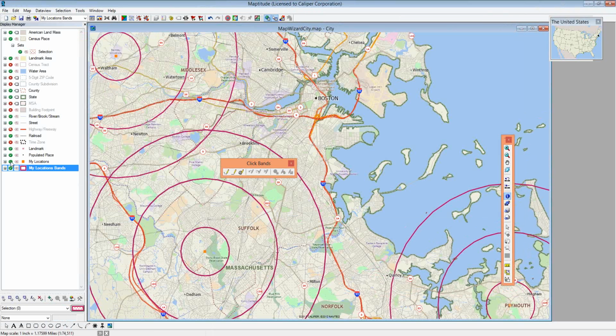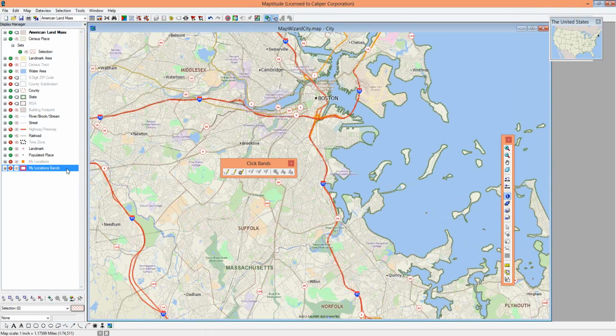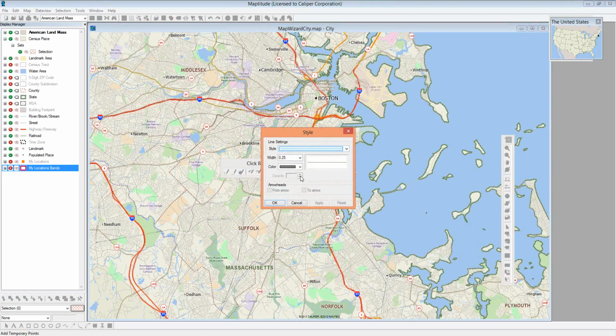There are other uses for the Click Bands Toolbox. Before going on to show you those, I'm just going to hide each of the new layers I created. So we're starting with a map just the same as what we started with initially. The Add Temporary Lines tool will allow you to create lines. So if you have certain delivery routes, for example, that you know you want to use, you could click those in using the tools. You can change the styles of those lines by using the Style tool.